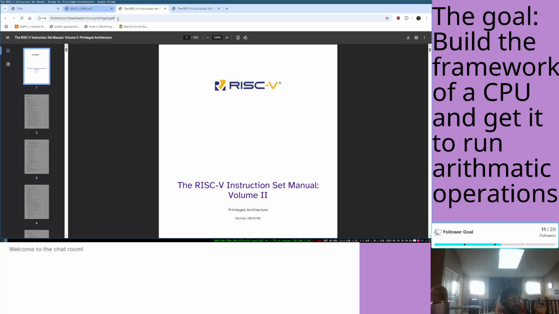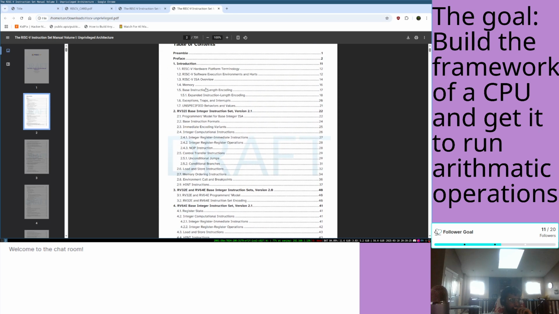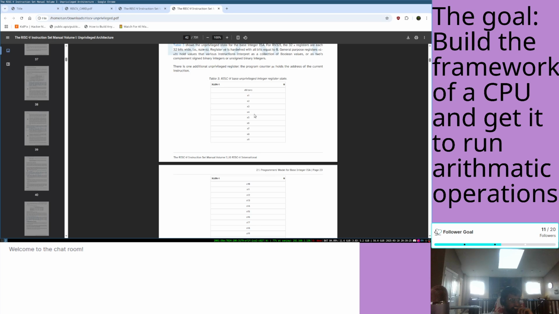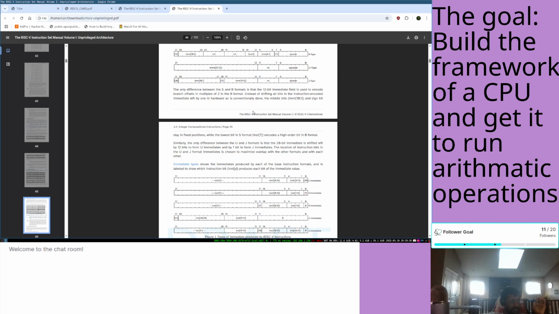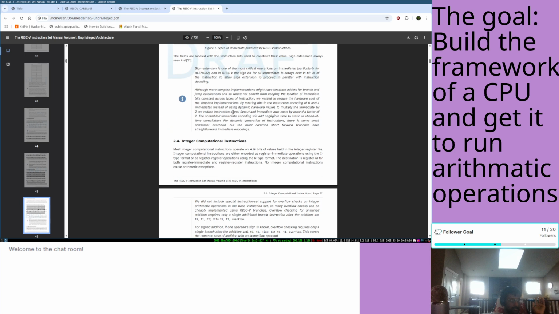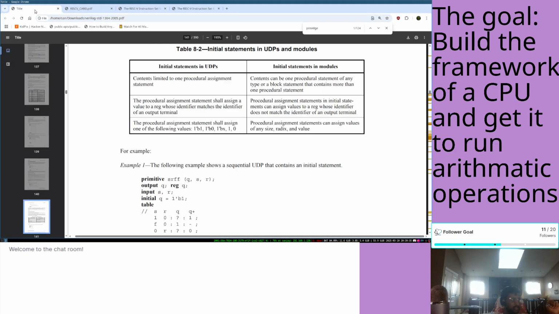Okay, so let's look at the unprivileged instruction set. Let's pull it up here. Base instruction set. Cool. So we have that base ISA. We have formats, immediate encoding values. Yes. Cool. So honestly, I think this is actually a really nice place to leave it.